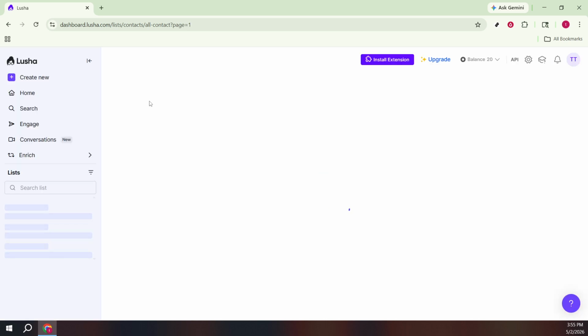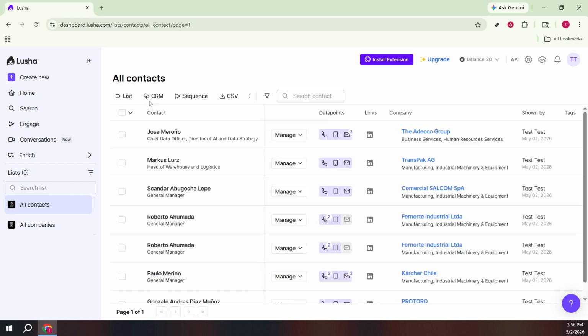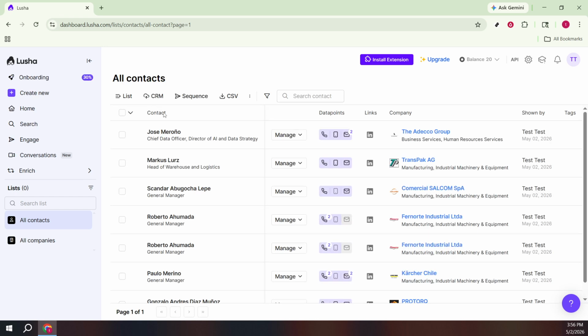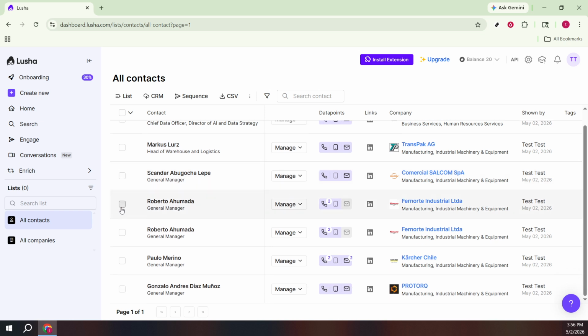That's it. Go to the dashboard, open search, apply targeted filters, choose contacts or companies, select the right profiles, open show details, and then reveal emails and phones. With a clear process like this, you'll extract high-quality contacts quickly and confidently.